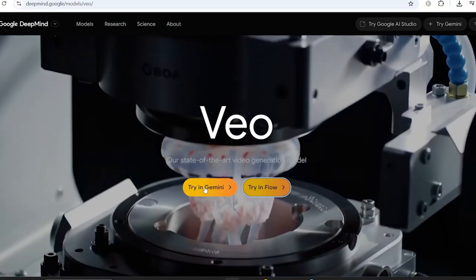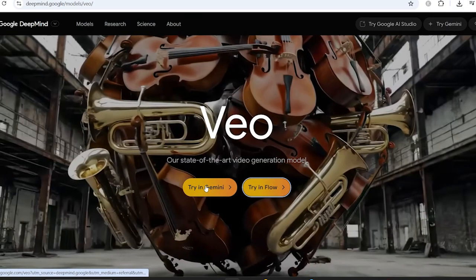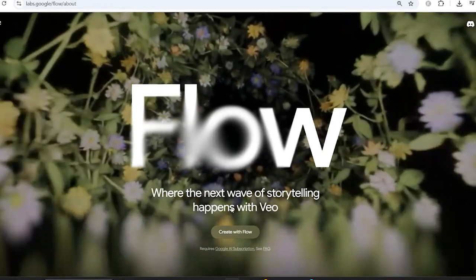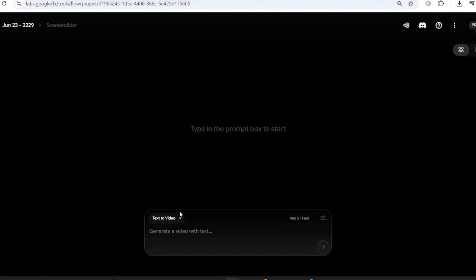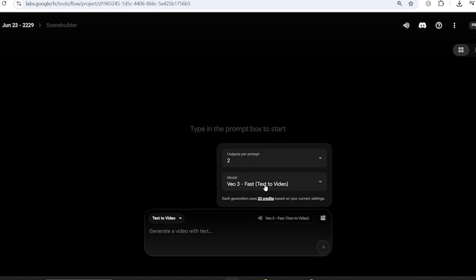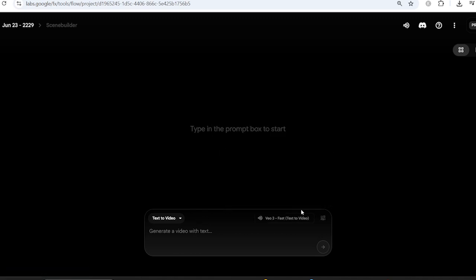There are two main ways to access Veo: Gemini and Flow. Inside Gemini, which you can use for free, you get 3 high-quality video generations per day. But if you want more control and volume, use Google Flow. It gives you 1,000 credits per month, and each video costs just 20 credits. That means you can generate up to 50 full cinematic videos every month for free.